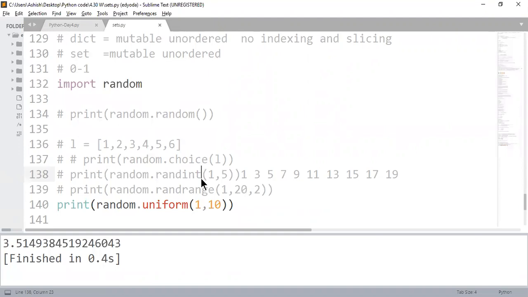Okay. Then randrange, this is similar to randint again. It's just that in case of randint, your end is inclusive. In case of randrange, end is not inclusive. Yeah. Uniform will give me the floating point random number.